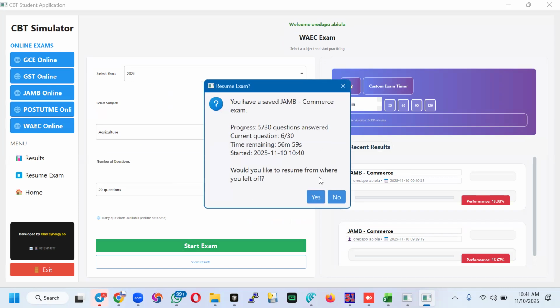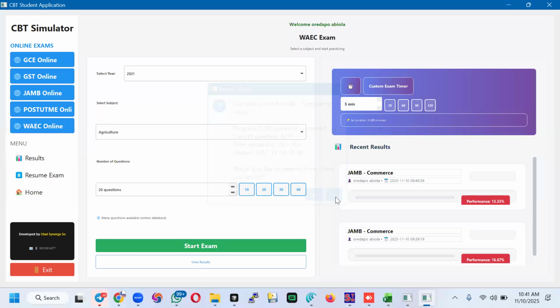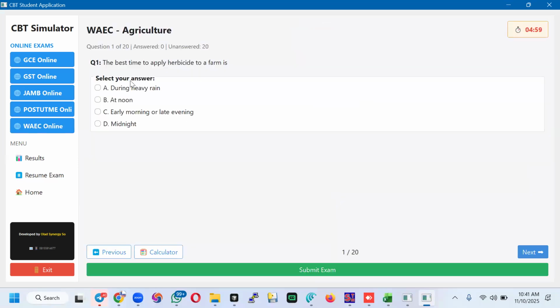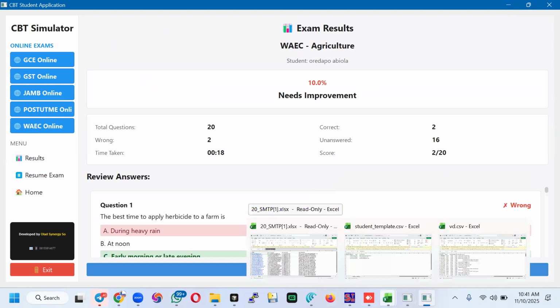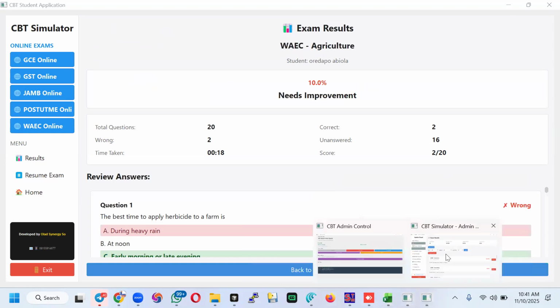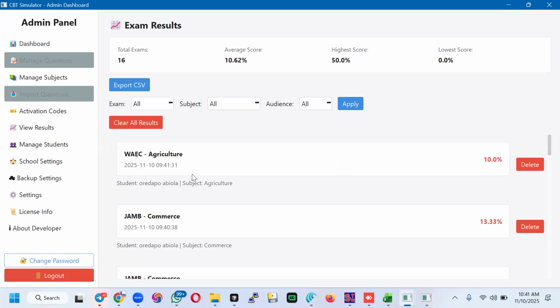So you have a save. Do we like to resume? No. All right. The question is: the best time to apply herbicide to a farm is... I'm just choosing any option. Now, if the timer finishes, the exam will automatically submit by itself. So let's submit the exam here. We have 10%, and it will automatically be recorded in the admin view results and show 10%. So that is for external.